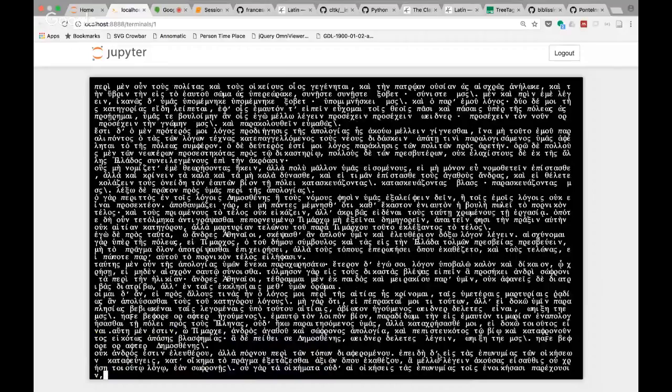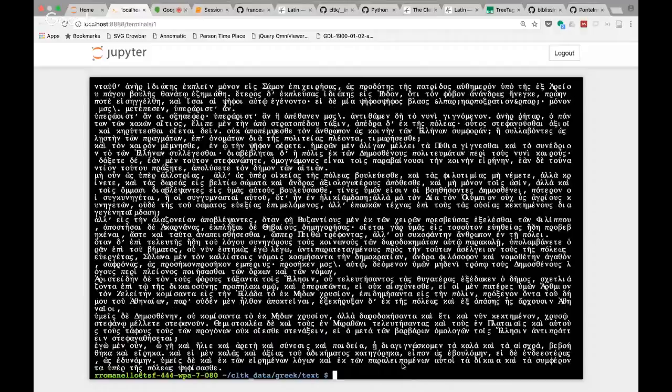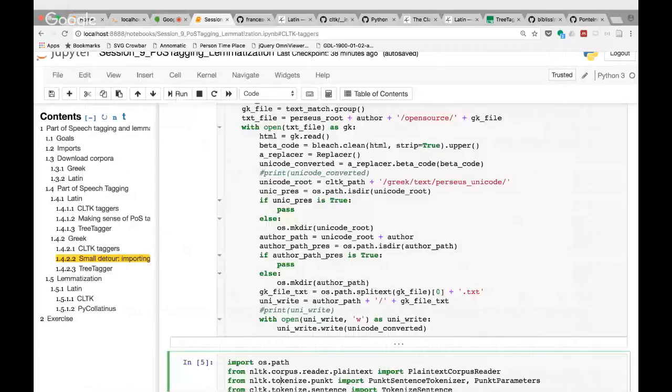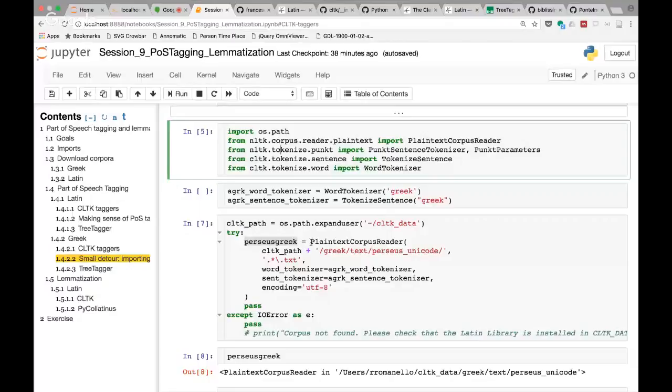And this is, you can see some Greek characters, so it works. So to go back to our creation of the plain text corpus reader, we can wrap all these things together.